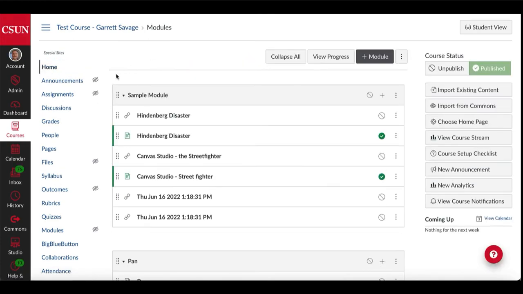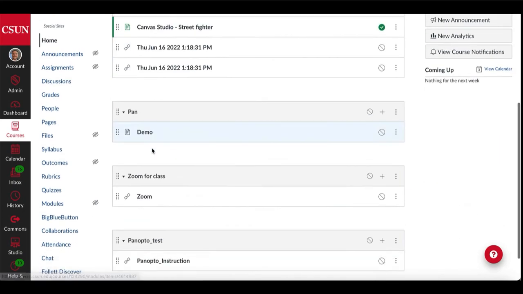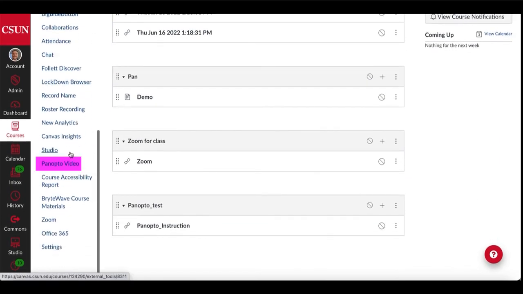If we go back to the home page, we can see on the left hand side that Panopto Video is now in our navigation tools.